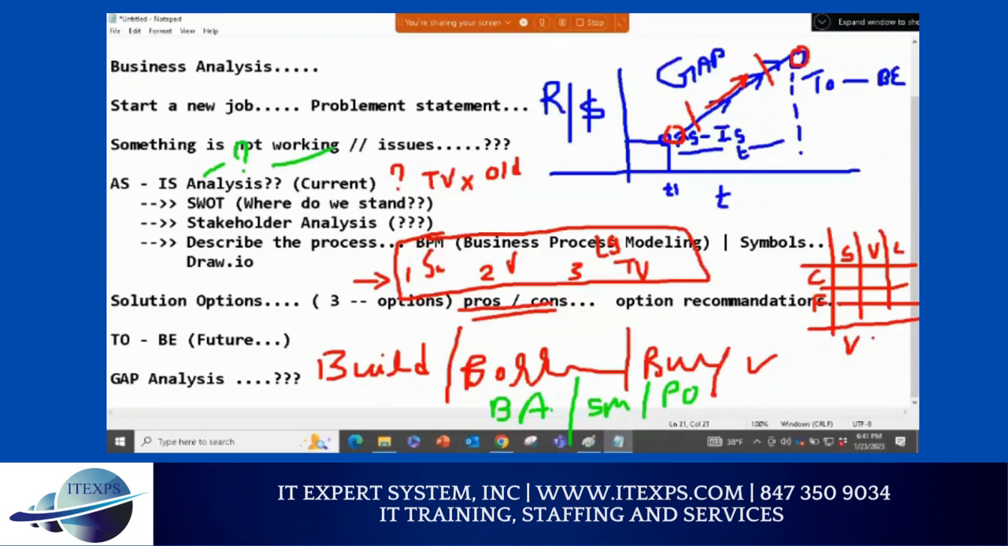Let's say you select the BA role. Yes or no? So now your future is BA. Current, I don't have a job, so now there is a gap. What is the gap? Maybe a skill gap, maybe an experience gap, maybe a tooling gap, maybe a certification gap, something which I don't have. So now I need to prepare. If the gap is big, it will take extra time. If the gap is small, it will take less time.